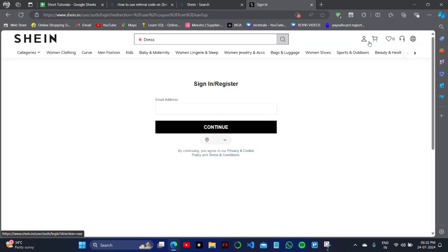After signing into your account, whenever you look for the product page or anything you want to purchase, whenever you click it, on the payment page it will ask you for the referral code and you can enter it there.